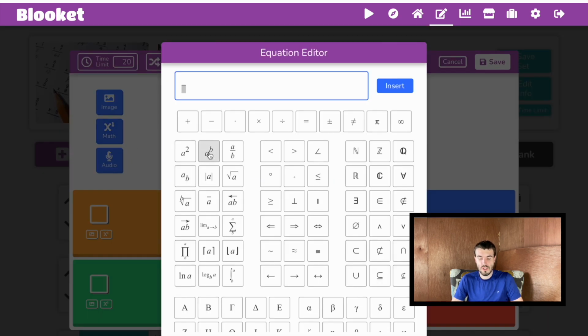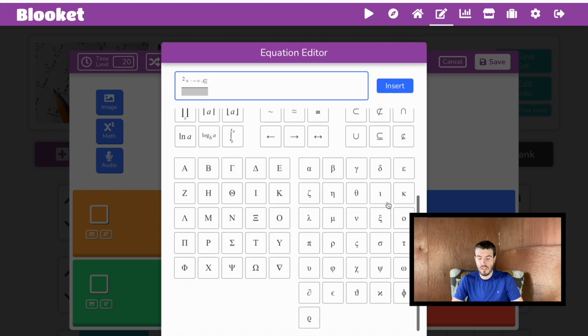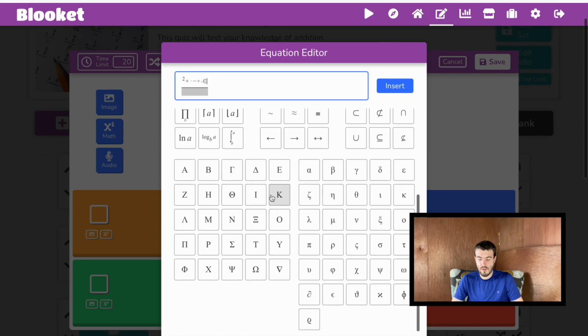So you've got some maths functions. So if I want to put in like a fraction, if I want to put in a squared number, that kind of thing, I can put in all sorts of things, math symbols, you can get all sorts in there. There's so many different things. I mean, I don't even know what half these down here are.